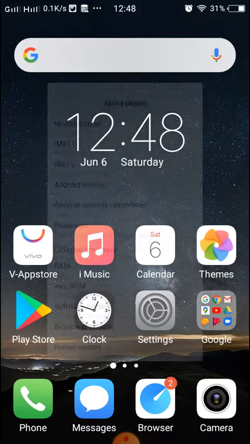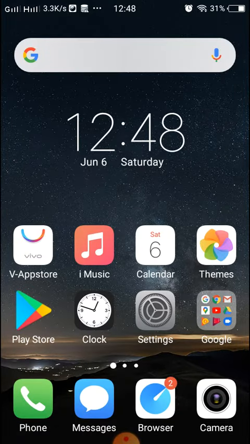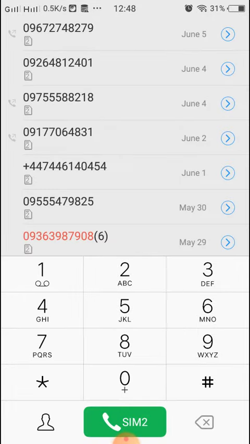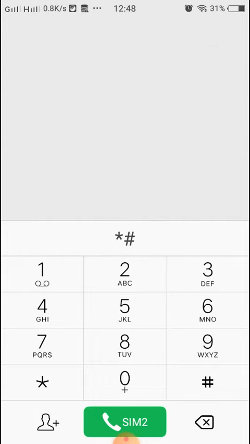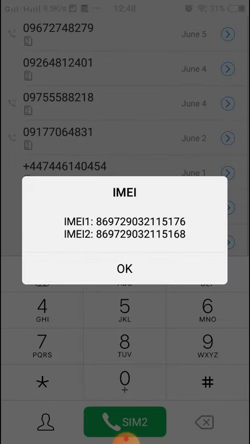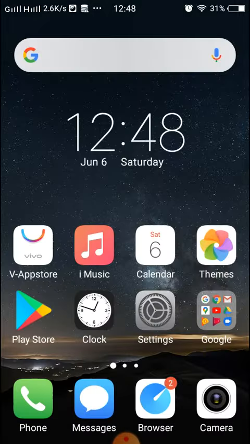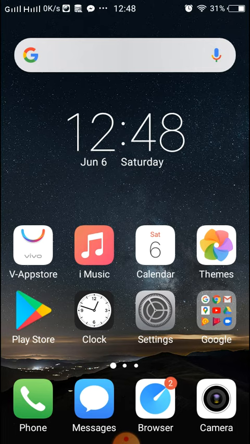For the second step, we can locate the IMEI number by using the dial pad. Hit dial pad, and under dial pad, you can just go ahead and dial star pound 06 pound. And there you go. The IMEI number 1 and the IMEI number 2 just auto-populate. So these are the most basic ways on how to locate the IMEI number of your phone.